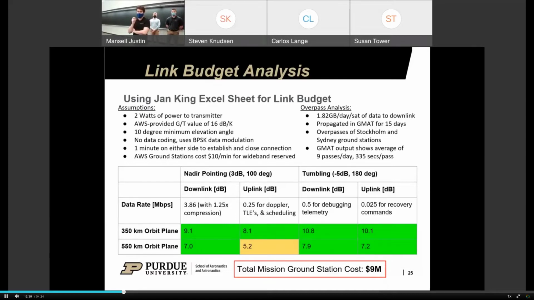Using these values, we can calculate the data rate for our nominal downlink, which is about 3.86 megabits per second. This is assuming a 1.25 compression rate, which is realistic because we used a 1.5 compression rate based on Snoopy and historical experience, but adding a 25% margin to that to account for margin.